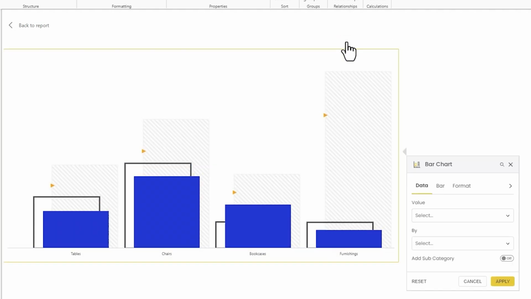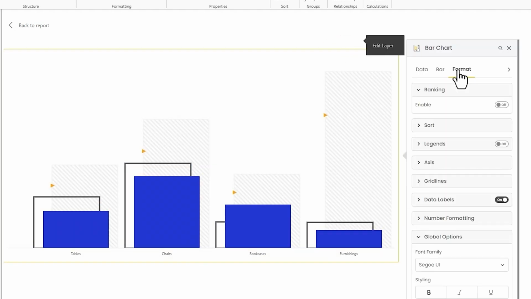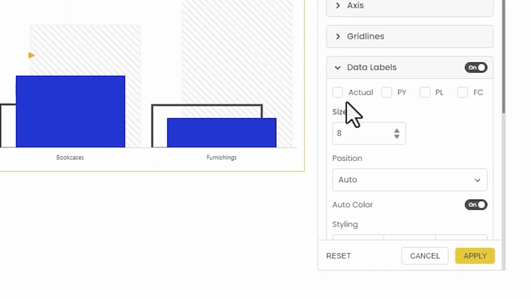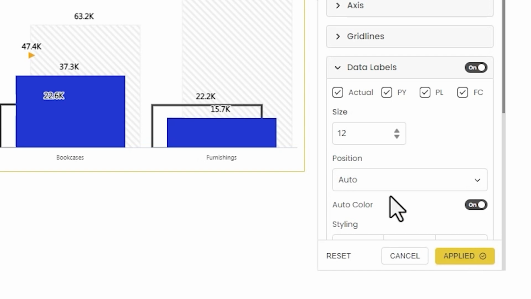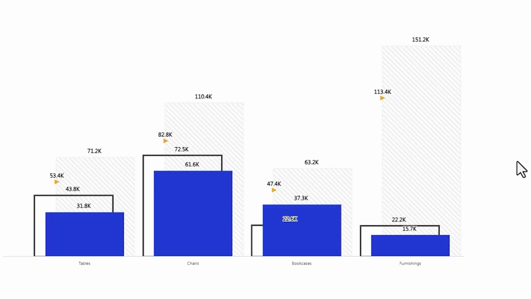Let's go back into the edit section where we can add the data labels as well. Under data labels, you can choose which data label you want to display here. For example, if you want to display only the actual and the previous year, you can do that. Or if you want to display all of the data labels, you can do that right from here. Let's also increase the size of data labels to about 12. Click on apply. I now have all the data labels appearing on our comparison chart.